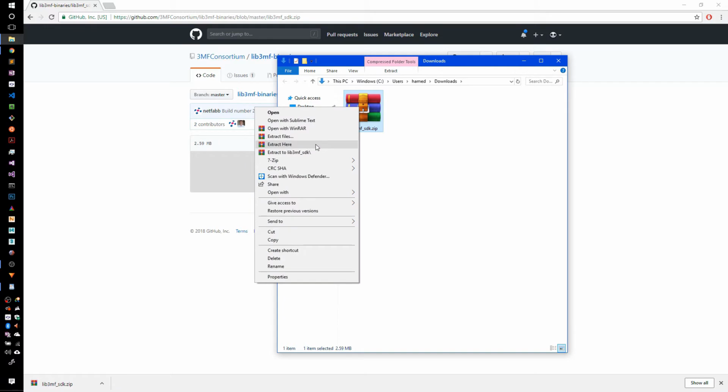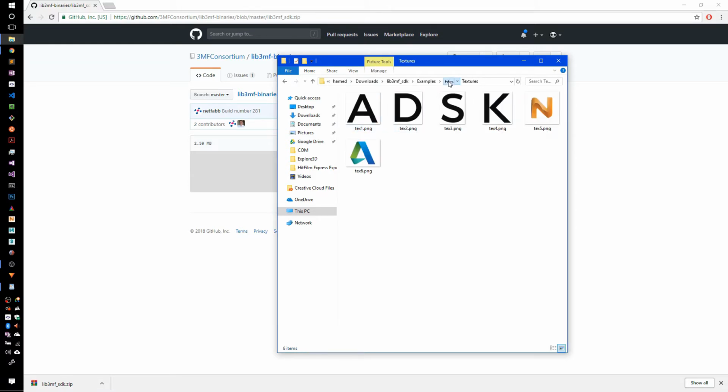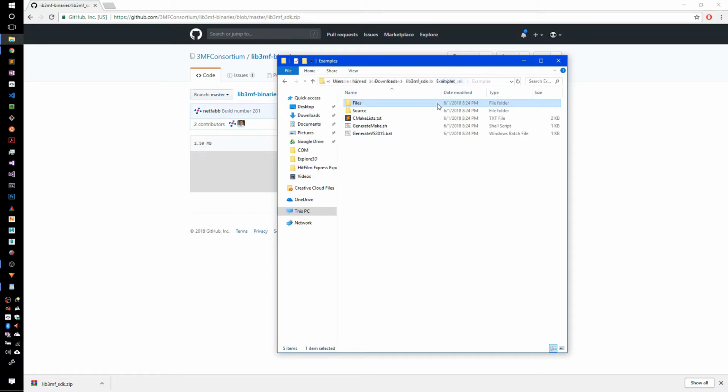So I'm just going to extract it here. And as you can see, there is a folder called examples. Inside examples, you can find some sample 3MF files and some textures that are being used with these sample projects. You can also find two scripts here that would generate Visual Studio and Xcode projects via CMake. So I'm just going to go ahead and run this generate Visual Studio 2015 script, and that's the version of Visual Studio that I have installed on my machine.